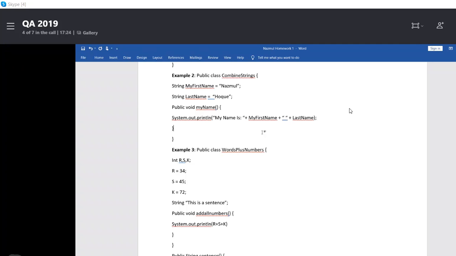So if I ask you again, what is encapsulation? How will you define it, Nazmo? When properties and methods are combined into a class, then we call it encapsulation. Okay, go to the third example of encapsulation.